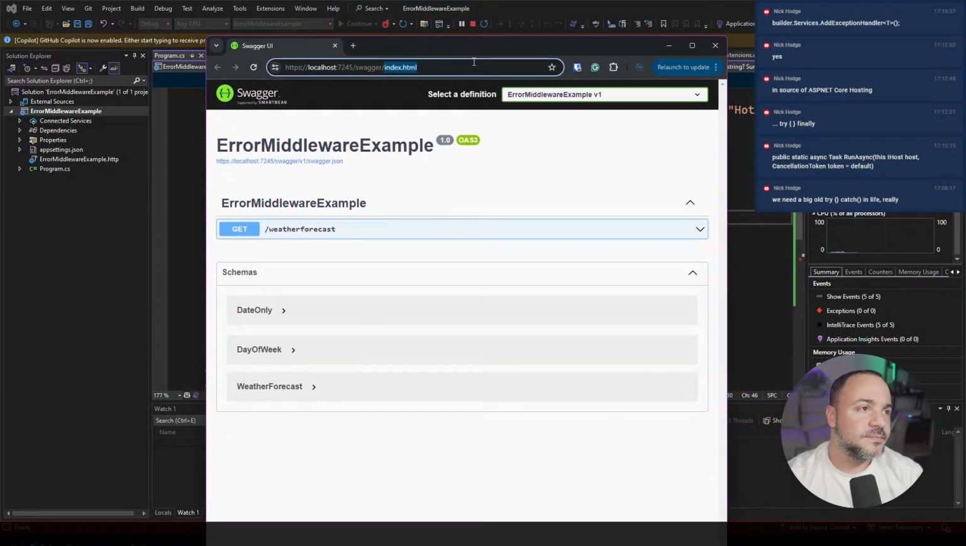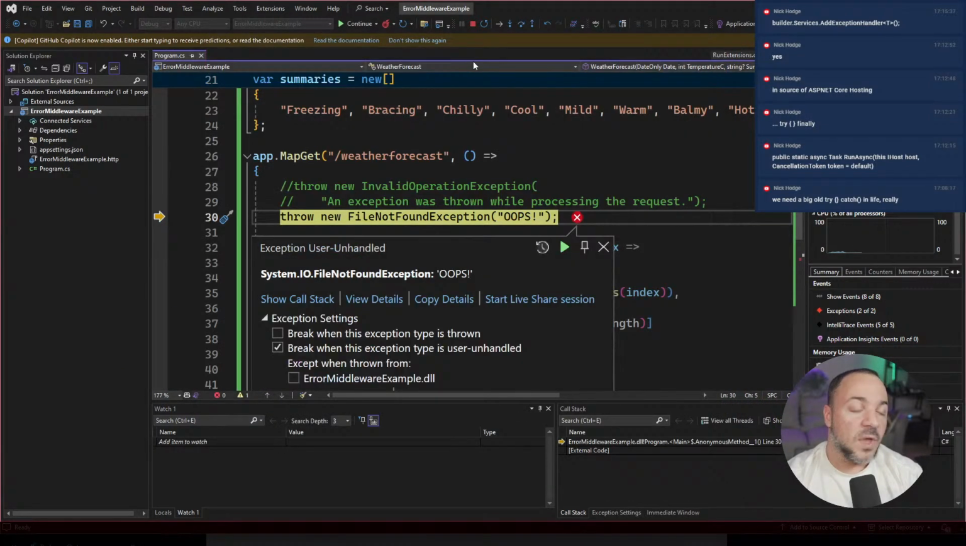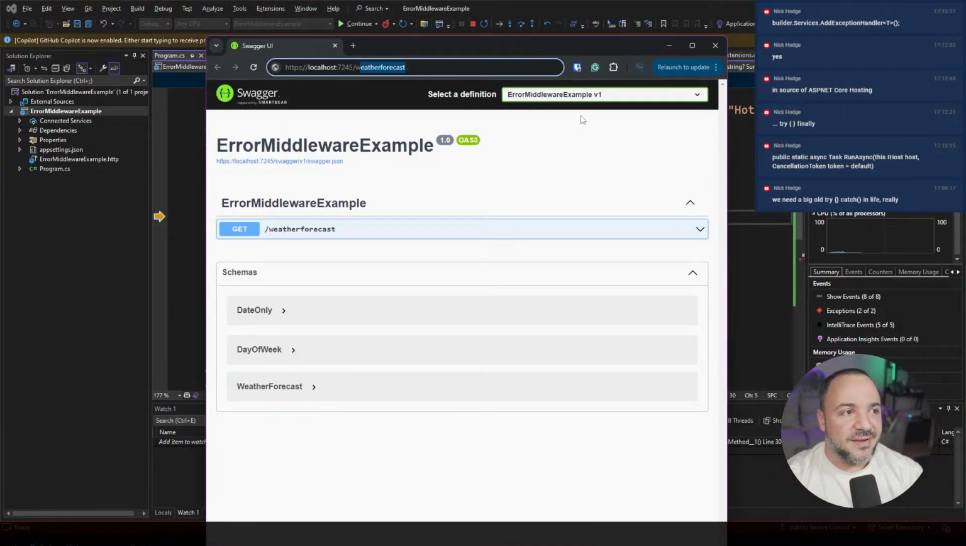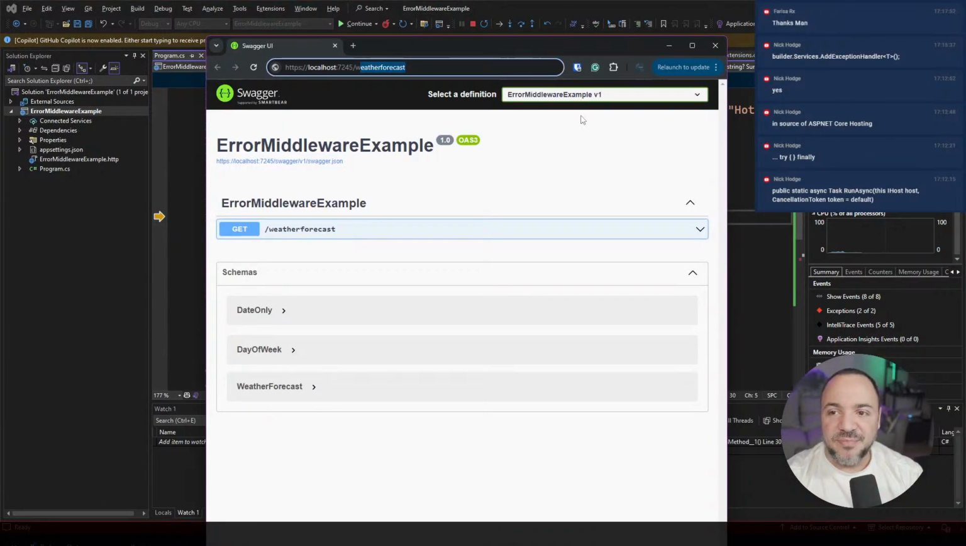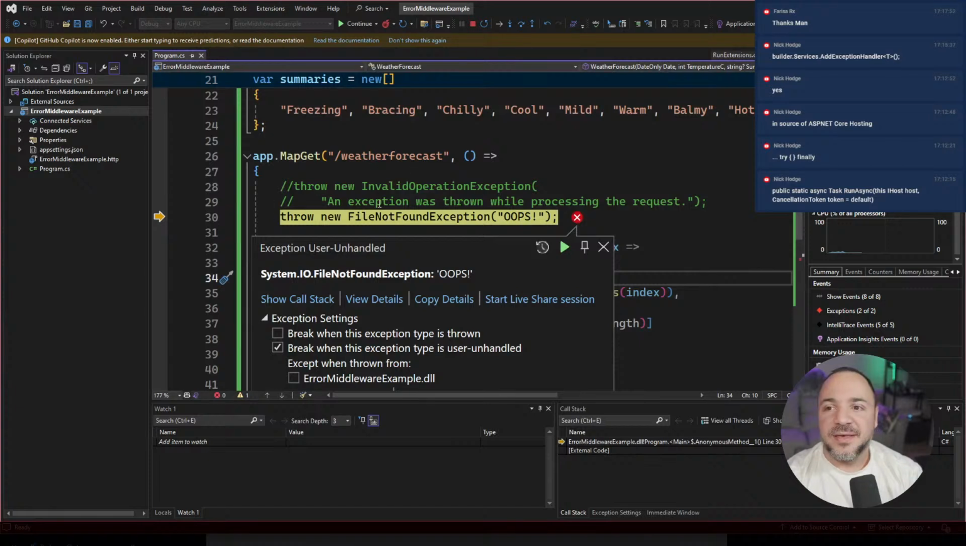Okay. Oh, that's funny. I didn't even type. I don't know if you can see that, but I didn't even type in weather forecast and hit enter. And it already went here. Peculiar. I don't know how that's possible. But okay.